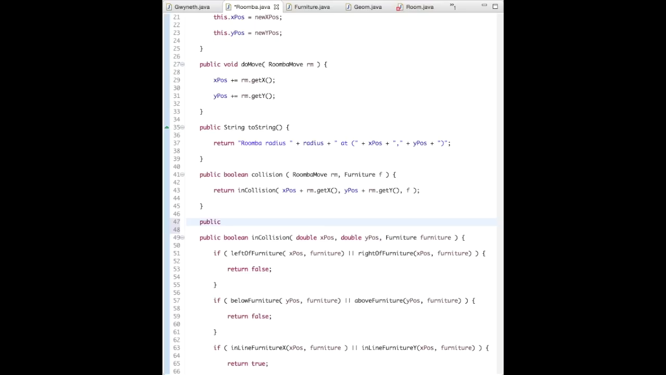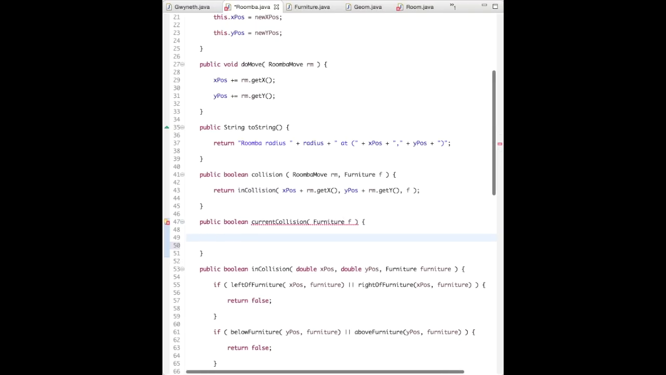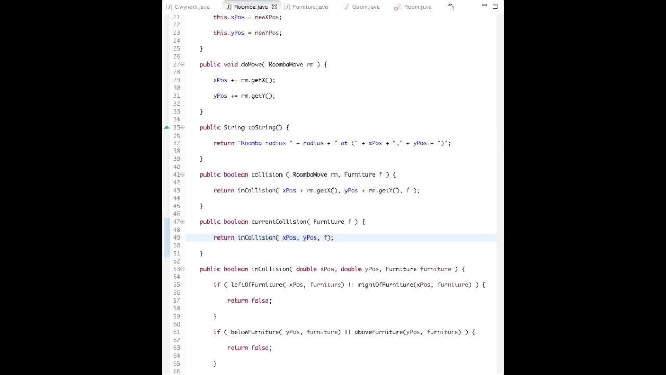So I can define a new method called public boolean, and I could call it something like currentCollision. And rather than passing a Roomba move, all I want to pass it is a piece of furniture. I don't want to think about a collision with a potential move. I want to think about a collision right now. So I want to say, right now, is this Roomba in collision with a piece of furniture? So again, I'm going to call the inCollision method, but this time, rather than adding on a potential move in the X and a potential move in the Y, I'm just going to pass the current X position and the current Y position and the piece of furniture that's been supplied previously.